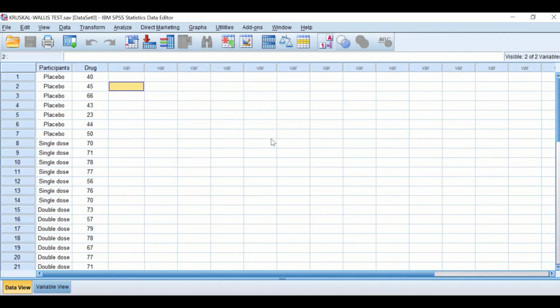The first group is given a placebo, which is really not a drug, anything like water or salt and so on. The second group is given a single dose of the drug. The third group is given a double dose of the drug. And then the drug efficacy was measured, as we have seen here, through a number.